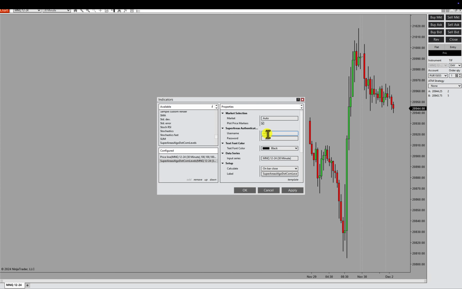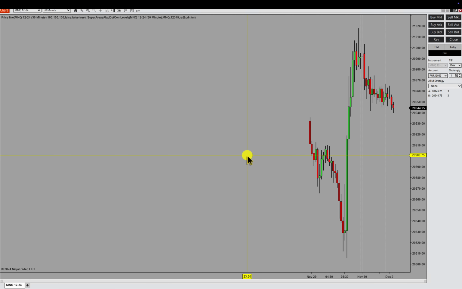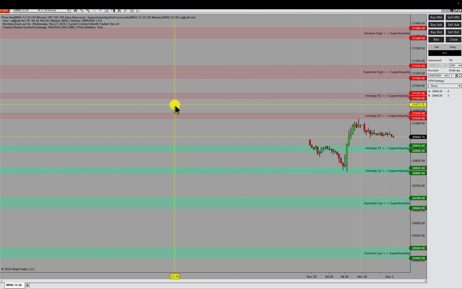And let's log into my superareas.com, and let's see. Right now I am on the MNQ December 24 contract. There you go. It is all done. So what it does for you right now, it shows me my username, my IP address, the market, and the version 1.05. And now it tells you these are morning areas for Wednesday, November 27th. So now you have a current understanding of where the market is actually, which areas are loaded. And the futures market exchange is Nasdaq price.